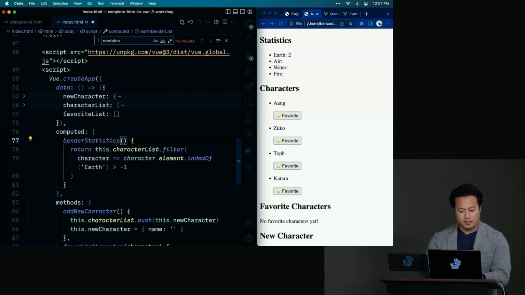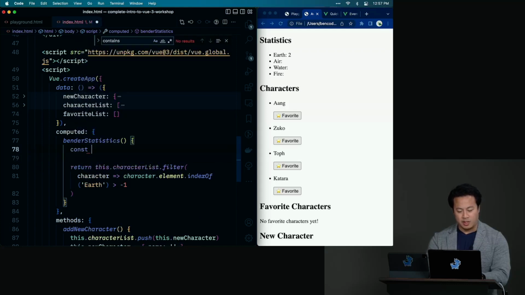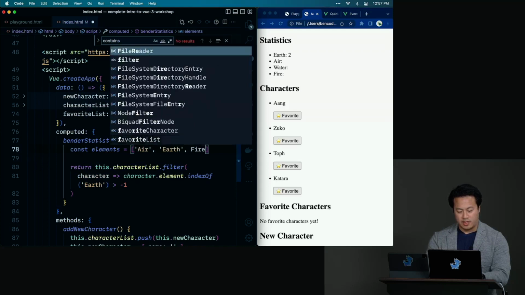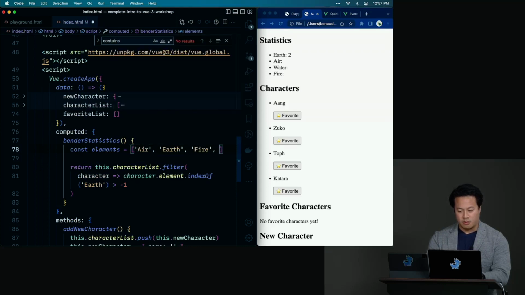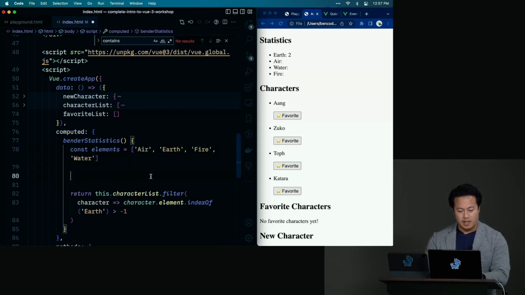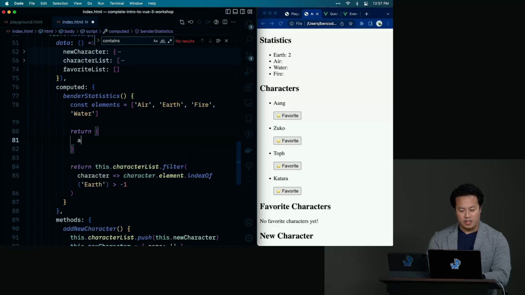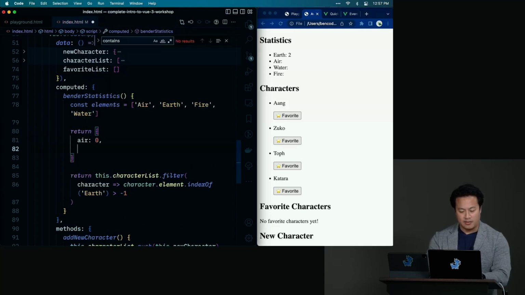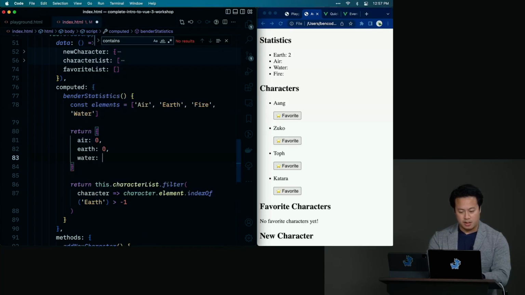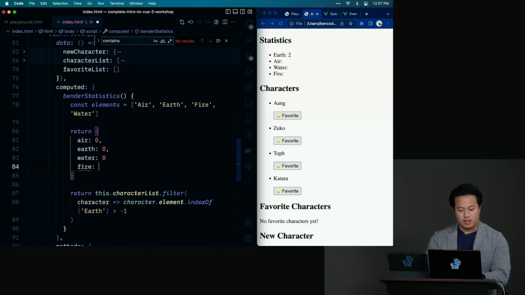So I think, though, for the sake of making this a programmatic exercise, we can just say bender statistics. And rather than break it up each time, we know the list of elements we want. So we have our elements, which is going to be air, earth, fire, and water. And so what we can do is return an object where each of these are going to contain the updated value. That way it's easier to display. Water and fire. OK.